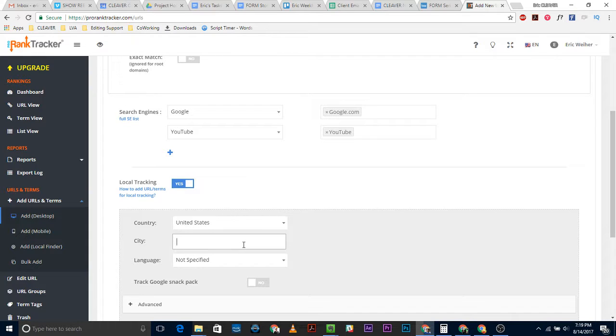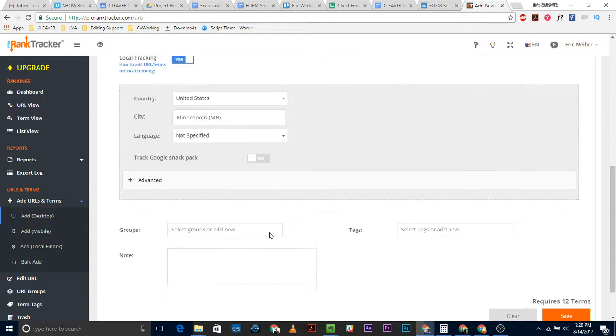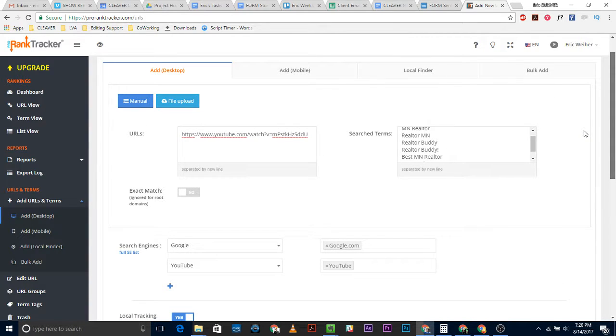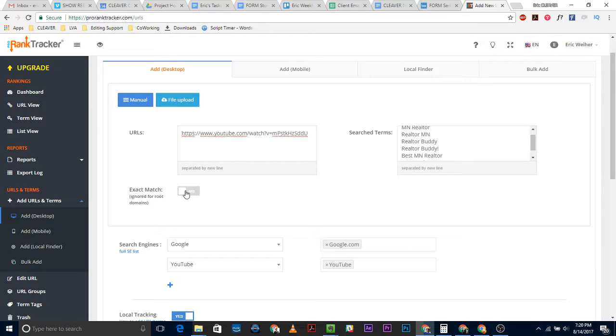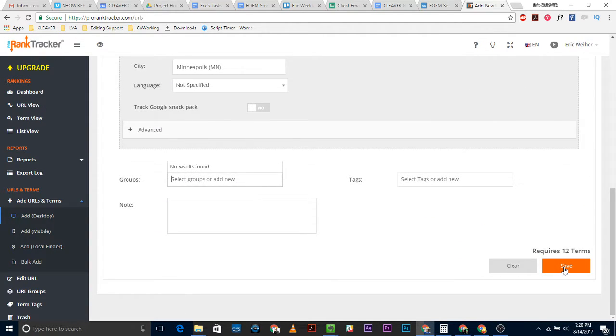States. I think this is a new thing that they've started doing. We can try Minneapolis. We have only pages from this much country. No, we don't really care about that. I don't really do anything with groups or tags. Really. So there we go. I don't do exact match. It's one of these things you could probably play around with. I haven't added a URL since they completely revamped their layout, so this is a little different than I was used to. But anyway, I'm going to hit save.